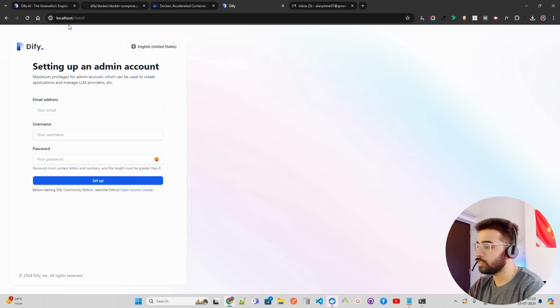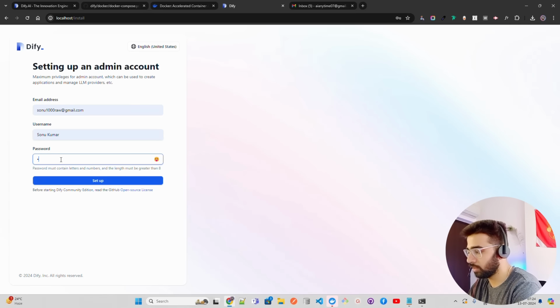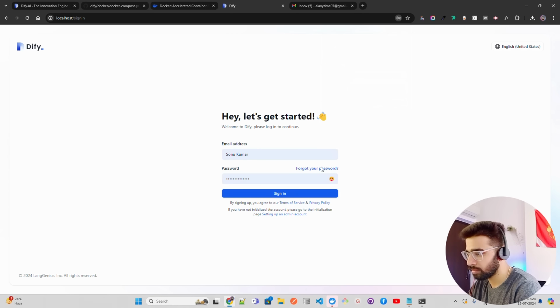Now you have to come here and go to localhost/install, and then you have to give your email address. So I can give some of my email address. For example, I give my email address, I give a username, and I give a password. I'm just going to give any password here. Oh, sorry, email address. It's not that. Okay. I just clicked on auto save.